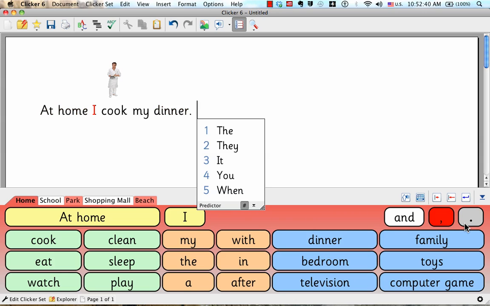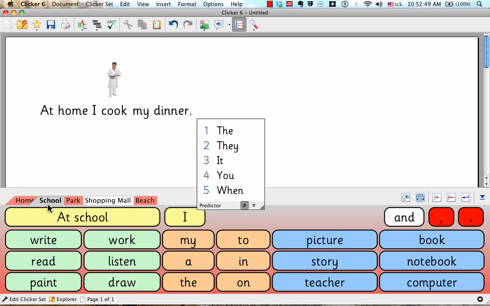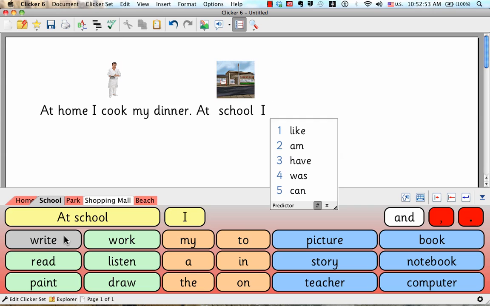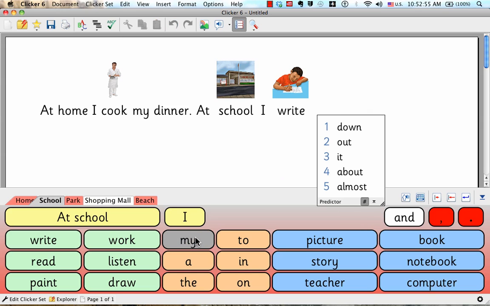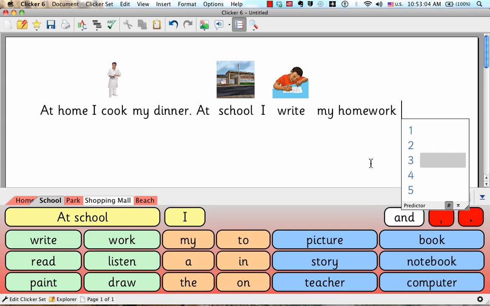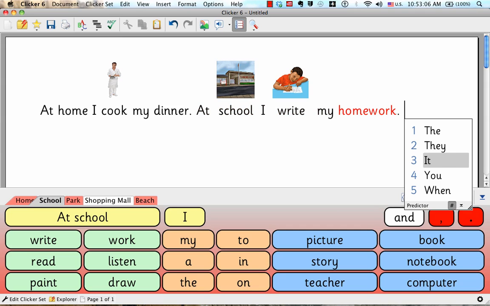Dinner. At home, I cook my dinner. I chose to click everything off of here, but I could also use the keyboard. So let's go to another one, school. At school, I write. I'm going to say homework instead. So I want to type it. See it here. Homework. At school, I write my homework.